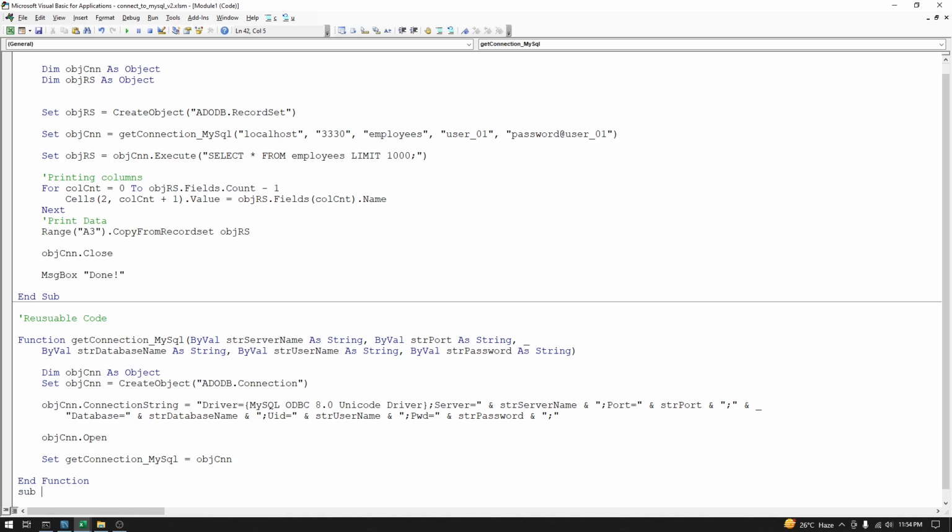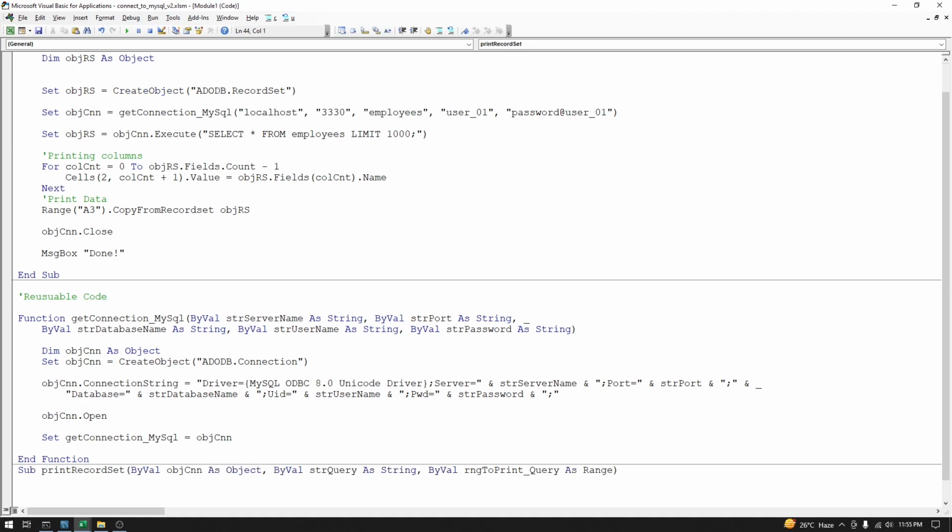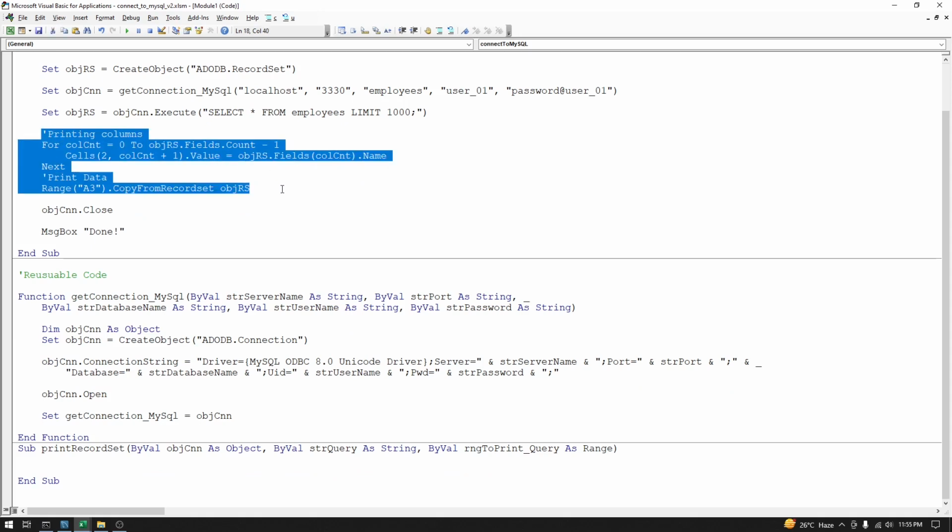For the method we use Sub print record set. Here we are going to have three things as parameters. One is an object, second one is a query, and third one is a destination where to print your record set. It means a range, like A1, A2. ByVal object CNN as Object, then ByVal str query as String, ByVal range to print query as Range. Copy and paste it here.